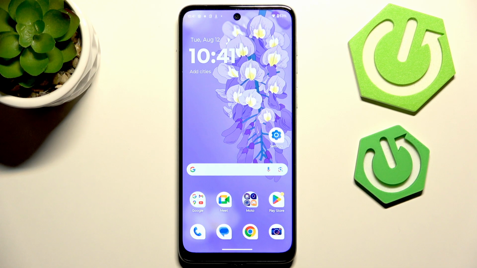Hi everyone, in front of me I've got a Moto G45 and let me share with you how to change the keyboard language on this device.